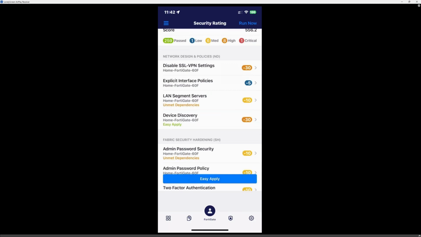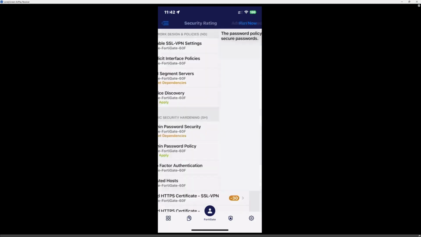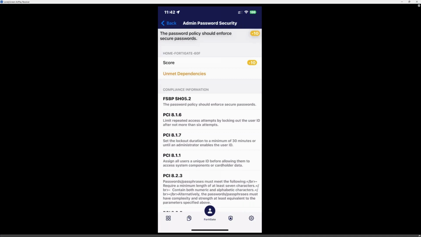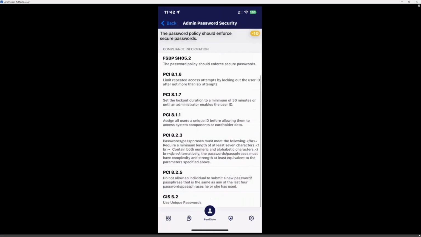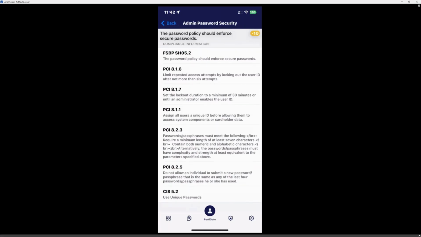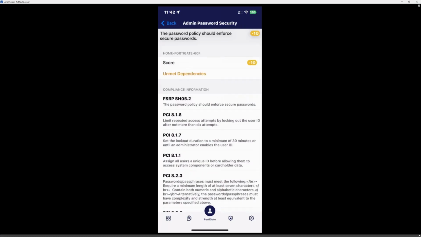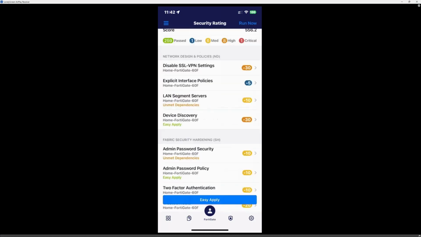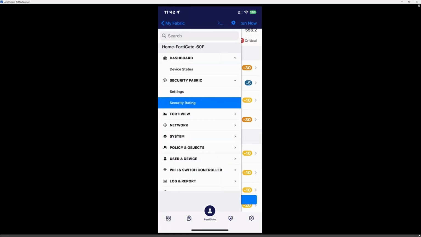And I can jump into one of these. I've got admin password security. I've got unmet dependencies. So if I jump into that, it can show me that, hey, this password policy should be enforced to make sure that you have secure passwords. And it also gives me all the compliance information that's relevant to this item. So I can go through and I can easily identify from my phone and from the get-go what I need to do from a security compliance standpoint to get up to speed with the best practices.